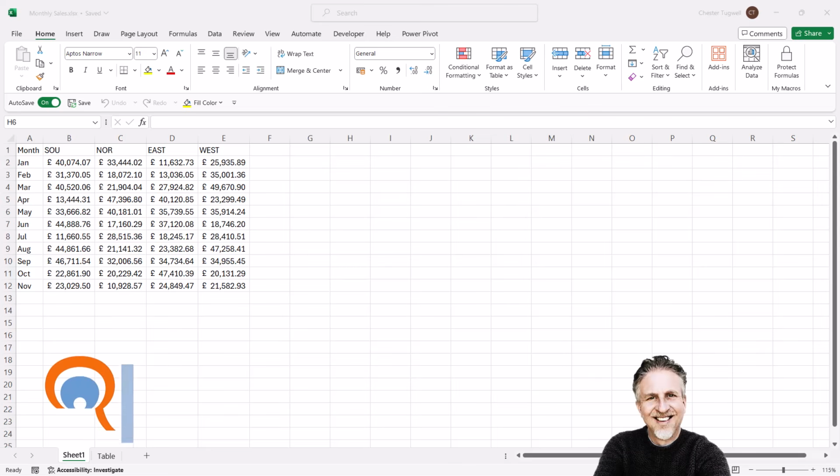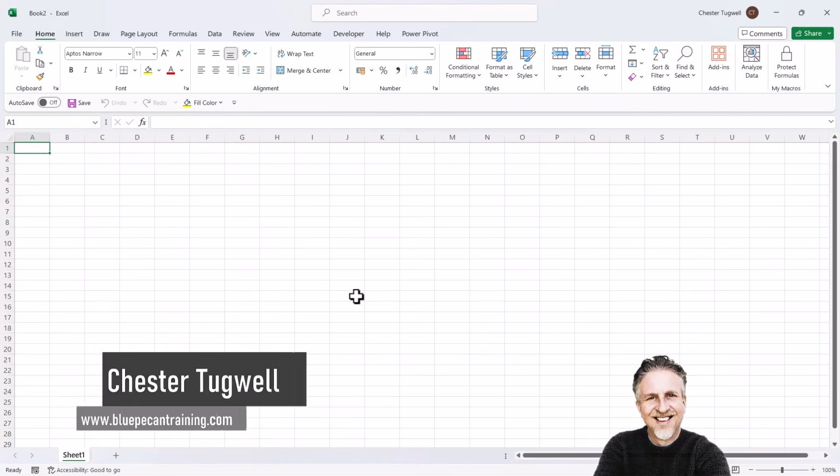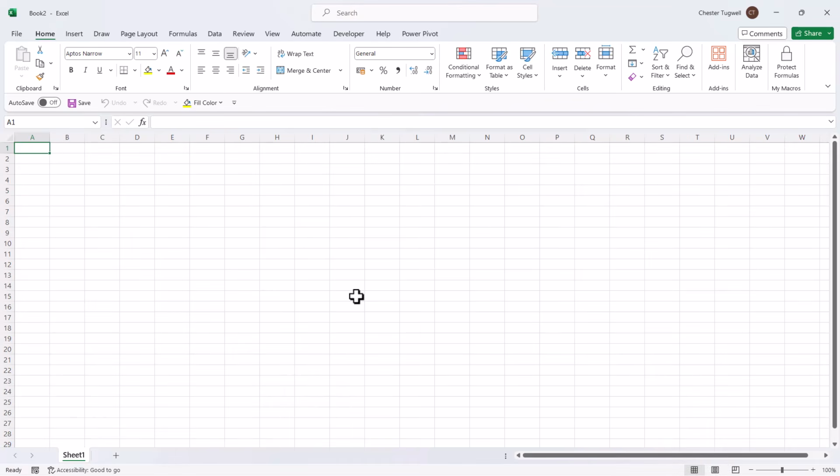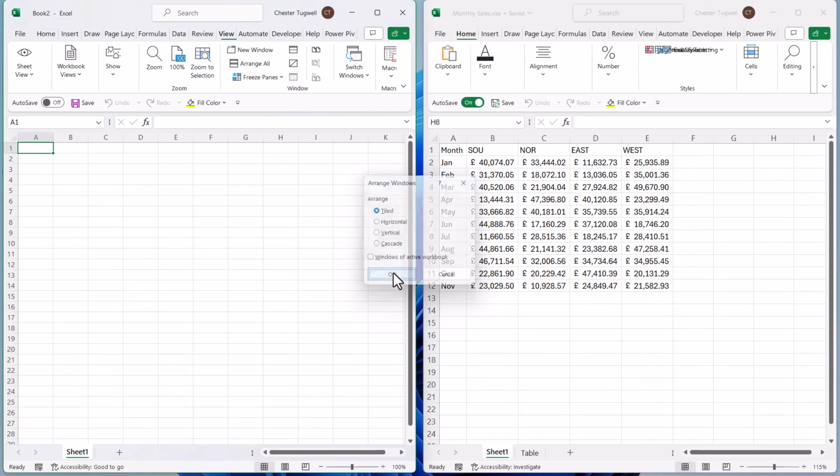Okay, you're in Microsoft Excel and you want to connect workbooks. So I've got my first workbook open and I'm going to create a new workbook. And I'm going to split the screen so I can see both workbooks on the screen at the same time. To do that, I can go to View, Arrange All, and then click on OK.